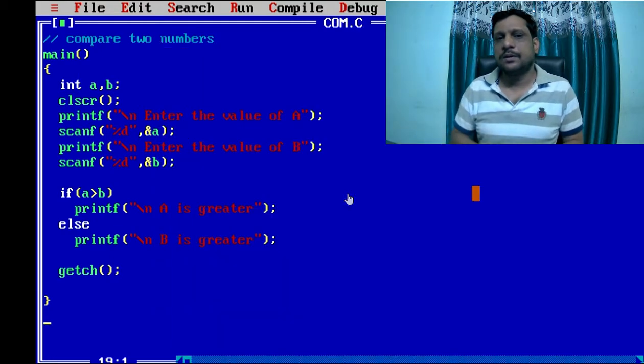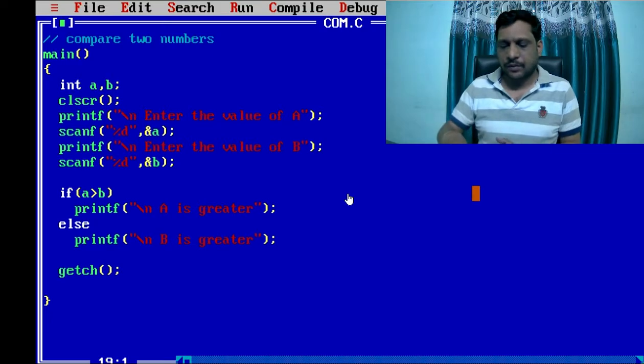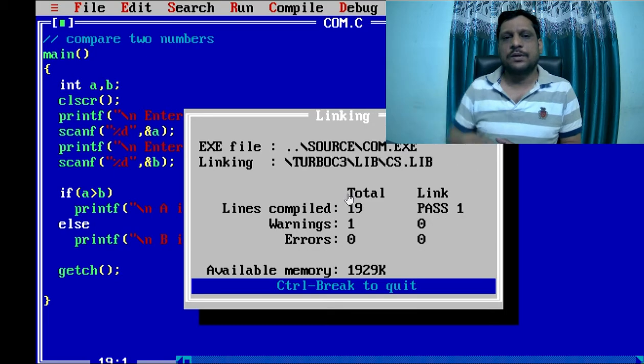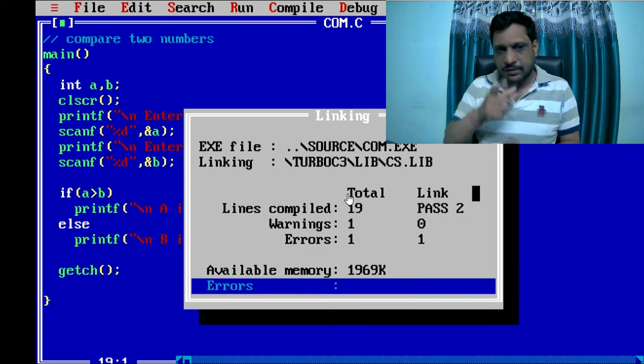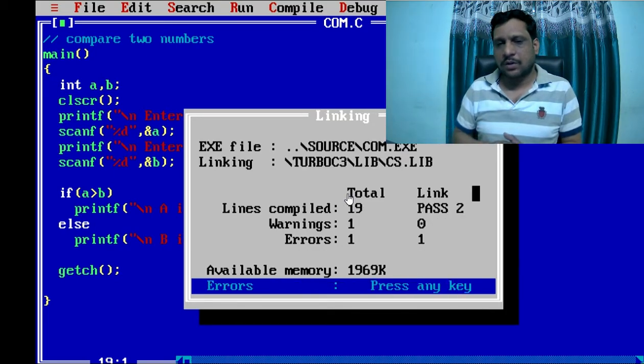Now our program will be saved, and after saving we will compile this program. Now how to compile this program? We will press Ctrl and the F9 button. The program will be compiled. Now one error occurred here.